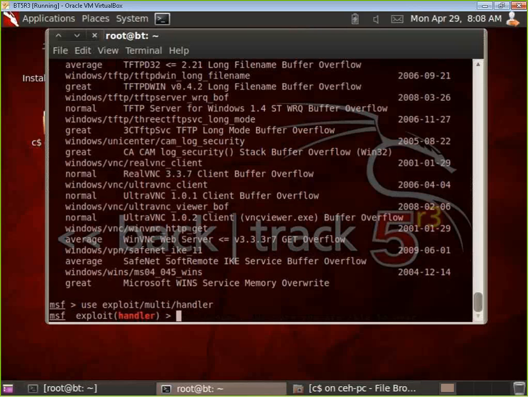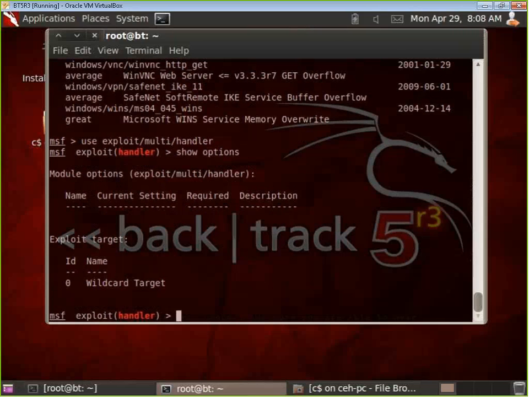Okay. Now under that, when I type show options. So now it changed the prompt. Yes. Exploit handle. And then what did you type? No, I just typed in show options. Oh. Okay. So under show options, there's nothing much to really talk about, right?